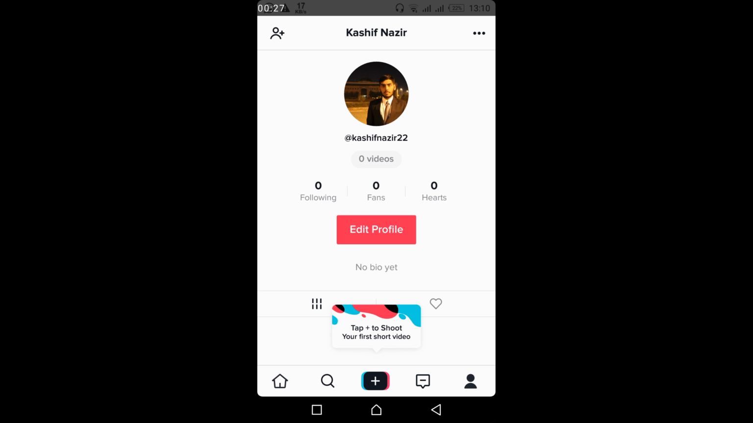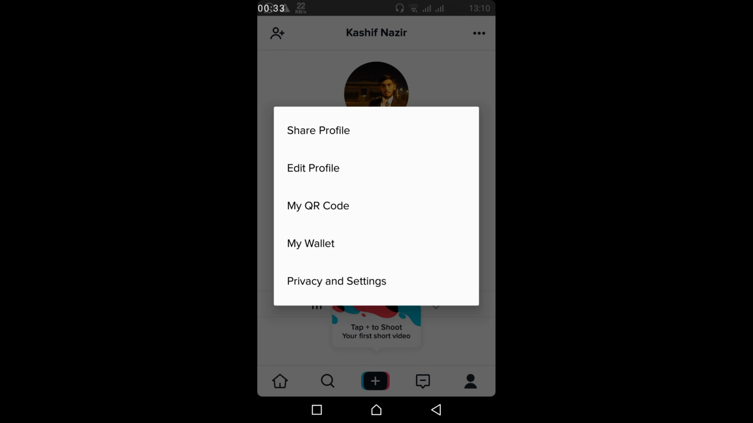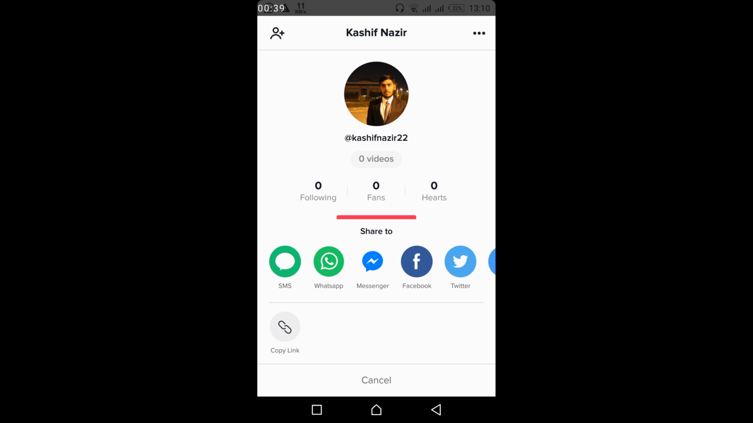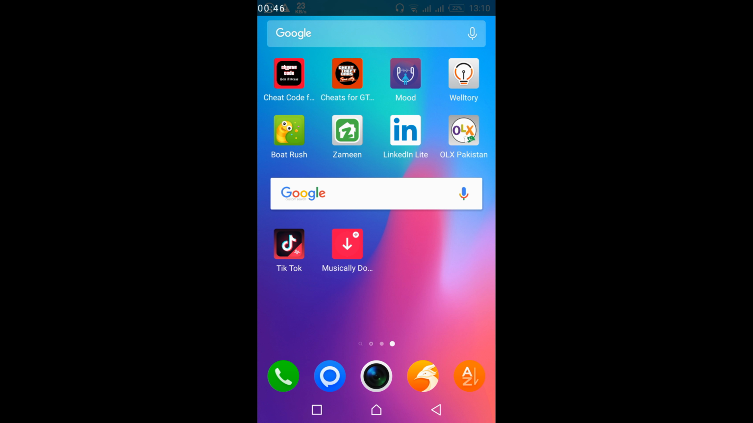Once you tap on your account icon, right at the top there are three dots. So just go and tap on these three dots, and here just go and tap on share profile. Once you tap on share profile, here just go and tap on copy link. Once you tap on copy link, the link will be copied.